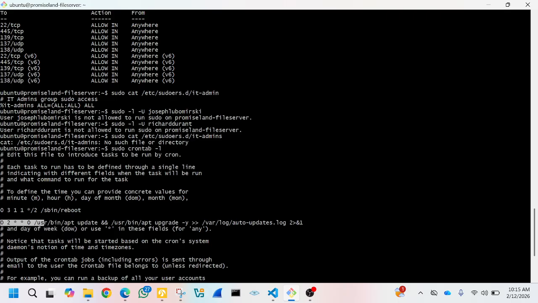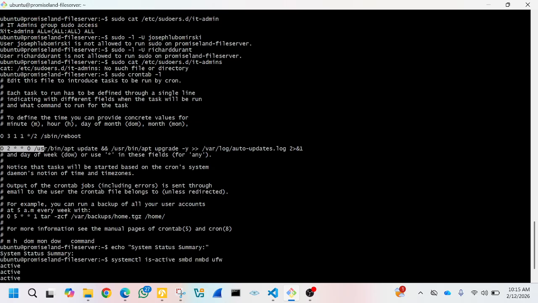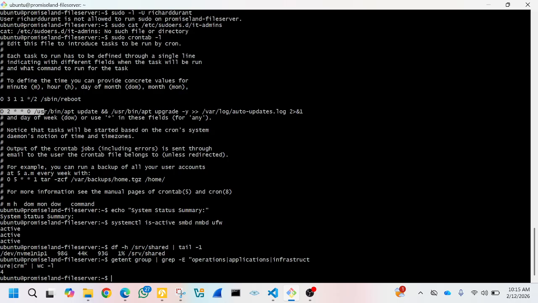This ensures our system stays current and secured without manual intervention. This is very important for the cron job. So when you look at these, everything is very active and everything is okay.